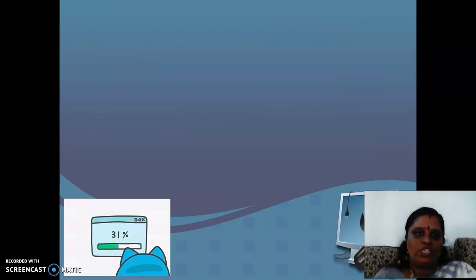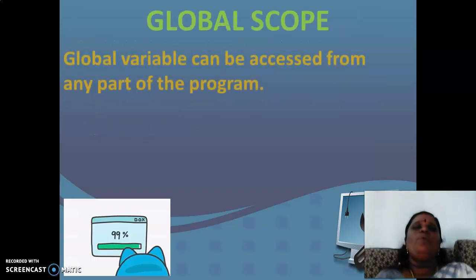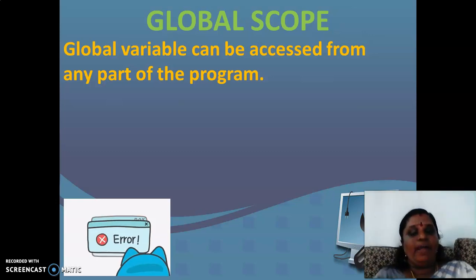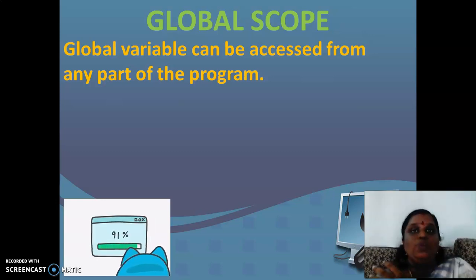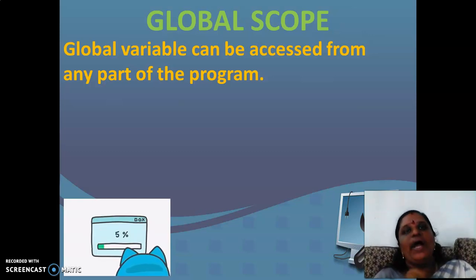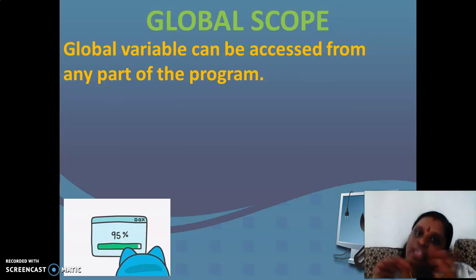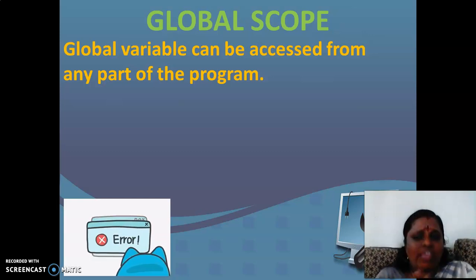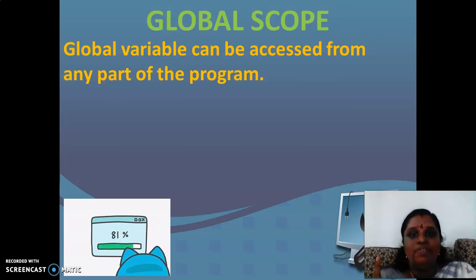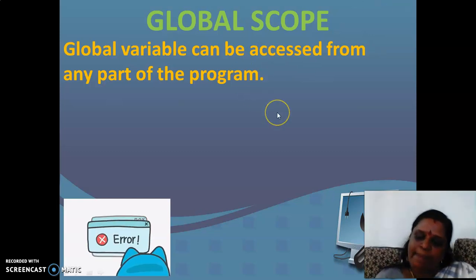The next one is global scope. Global scope can be accessed from any part of the program. Another example: you have your register number, right? We gave you the exam number. That exam number, if I say it, you know it, but only inside the school. That is a local scope. But your name is a global scope. Everywhere, if I call you by name with initial, you will respond, right? So a global variable can be accessed from any part of the program.